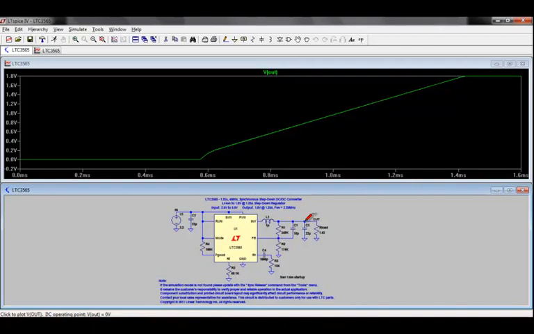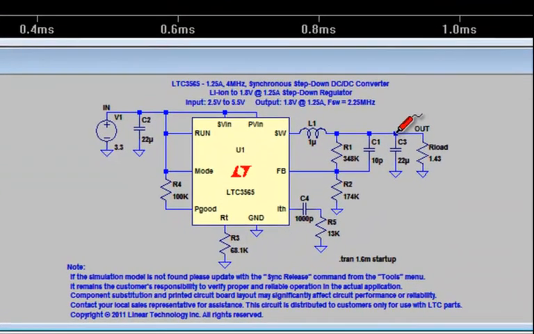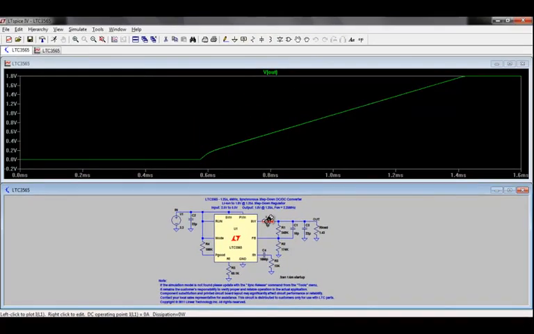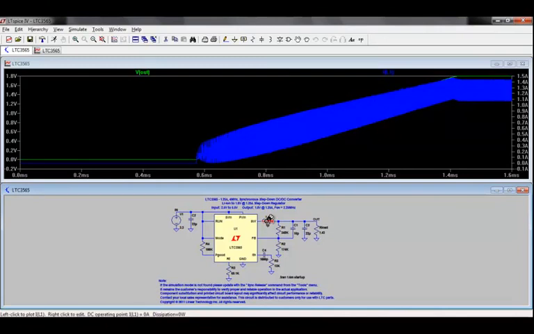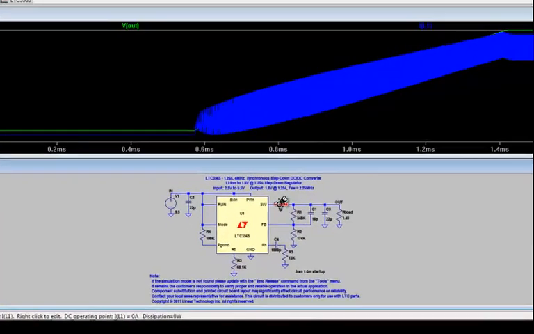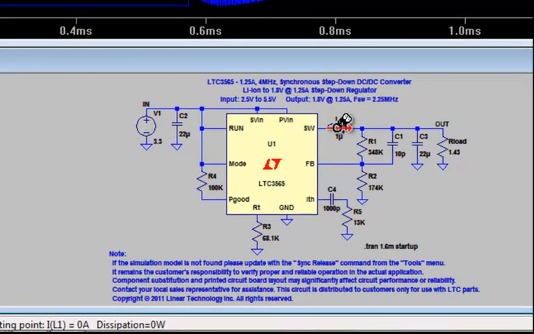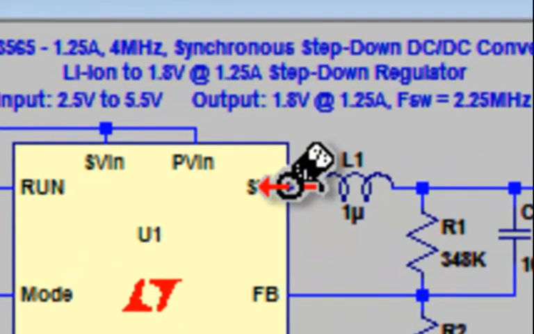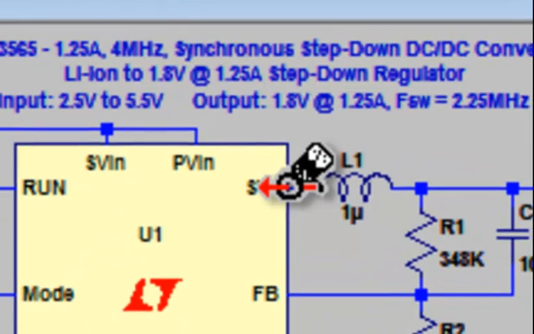Likewise, you can also plot the current through any component by, again, moving the crosshairs over to the element. And you notice in this case it changed from the crosshairs to a current probe. And again, left mouse clicking. You can also plot current into a component with more than two pins by clicking on the symbol for the pin. So if I take my cursor over to the switch here, you notice that it changes again to a current probe. Please note that the direction of current is into the pin.